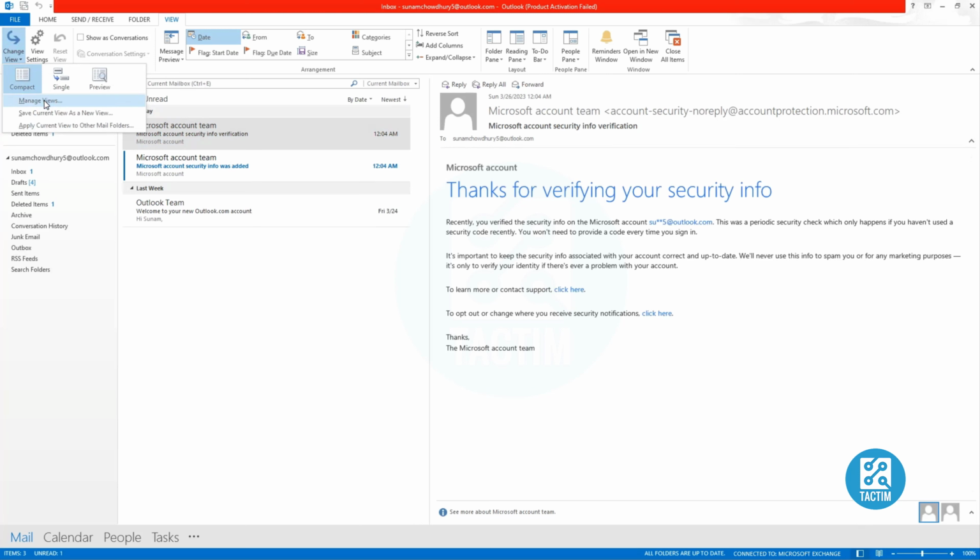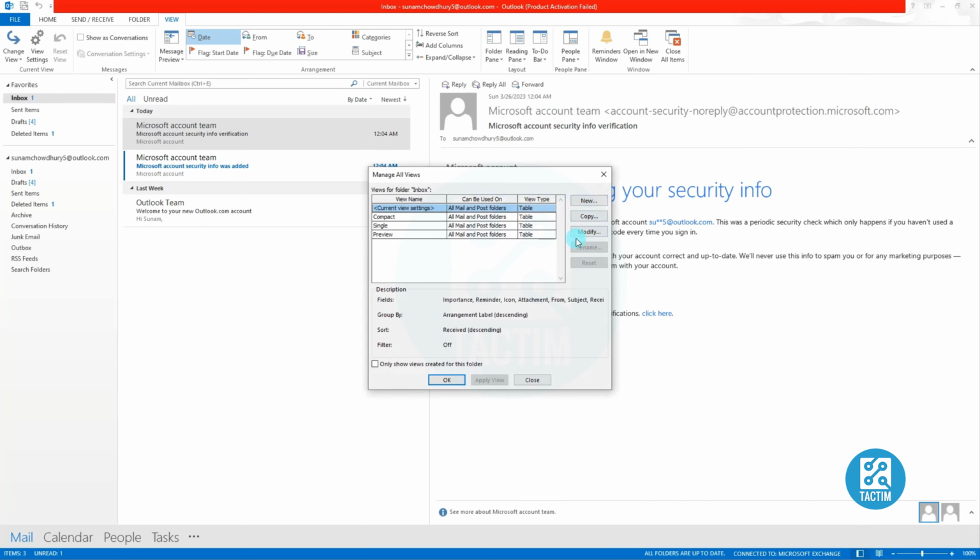You can also click Manage View and add new view. Also, you can modify the default view.